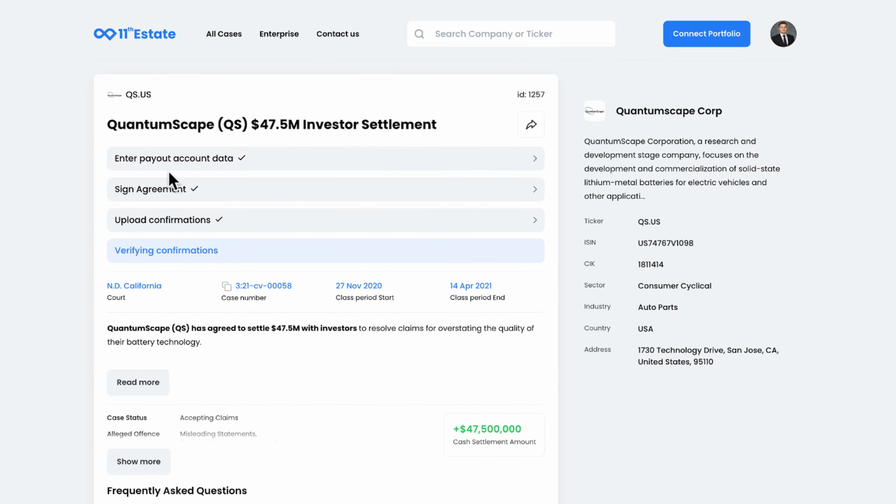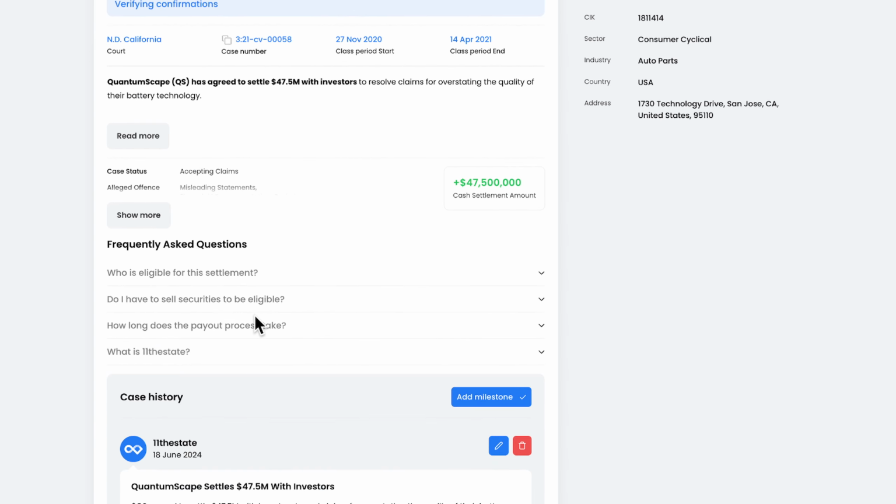So once you complete these items, and this is a very important part of this video, as you create your account, connect your portfolio, and actually join some cases, pay close attention to these step-by-step processes. You quite literally only need to follow these step-by-step processes to get going in terms of being a part of this case and collecting the money that is owed to you as an investor who was wronged. In addition, the 11th Estate team will establish an email communication with you as well to help you along this process. So we are at the verifying confirmations phase, and we can see that check, check, check. So as you get started, make sure that you are following these processes very closely.